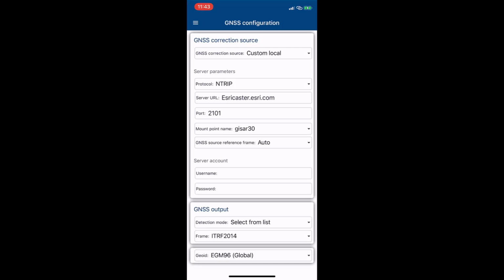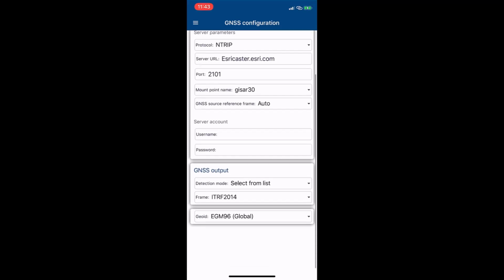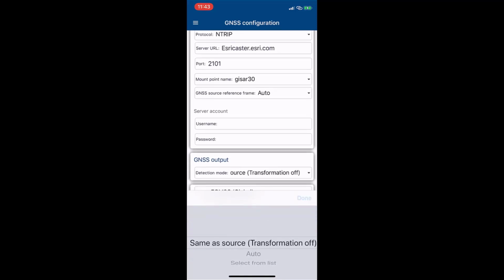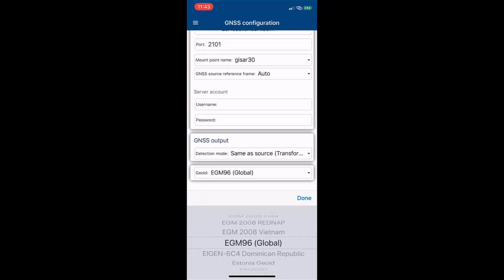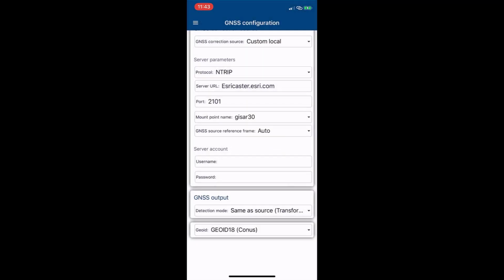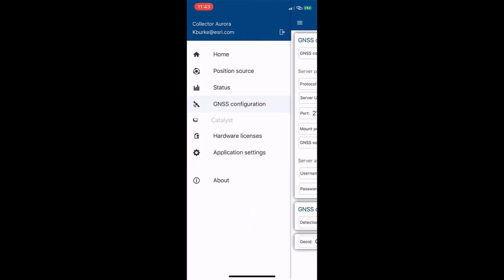Now that we have configured the server parameters, we can move on to the GNSS output section. For detection mode, we will select same as source because we have configured a custom local correction source, and the output reference frame and source reference frame are the same. For geoid, we will select something more relevant to our location. We are selecting geoid 18, which is intended for use with coordinates in the NAD 83 2011 datum that we are using in this workflow. Now that we have finished configuration in Trimble Mobile Manager, we will open up Field Maps.